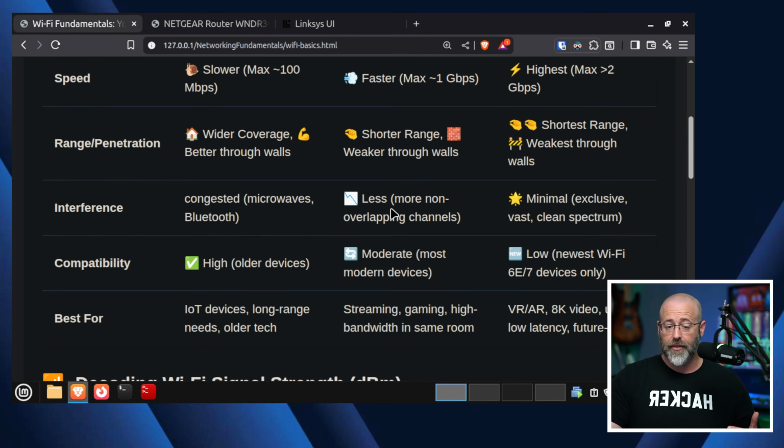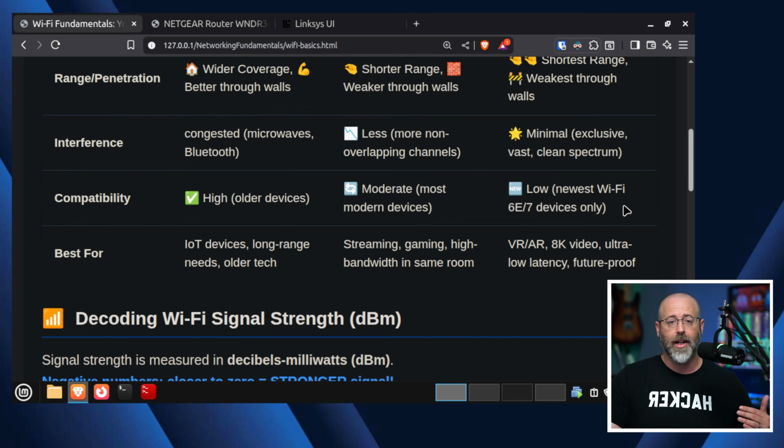Now, when you move to 5 gigahertz, a different story, right? There are more non-overlapping channels. We'll get to more about that in a little bit. So keep that pinned away. Put that on the wall for later. And then, of course, in the 6 gigahertz range, this is minimal. It's very exclusive. It's very vast. It has a clean spectrum. Not a lot of devices occupy that space at this point in time. So you have a fairly good shot at having uncongested, less interference networks.